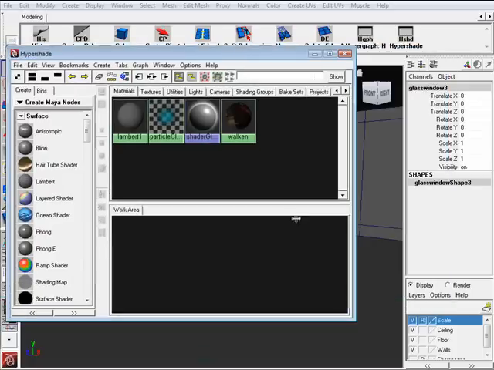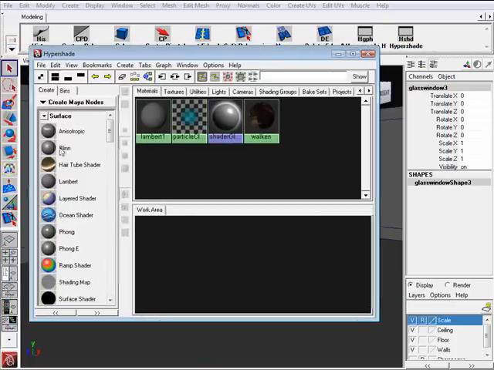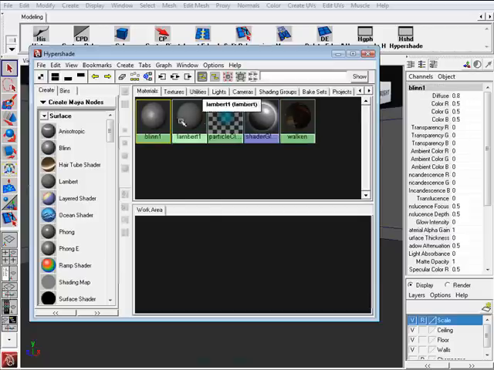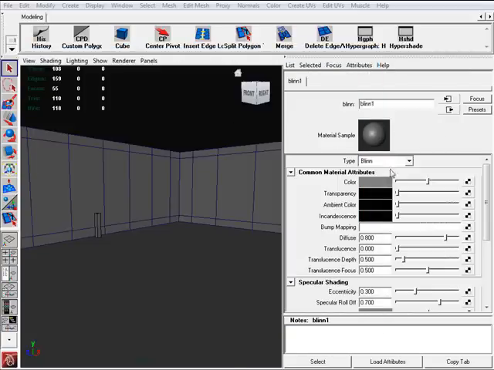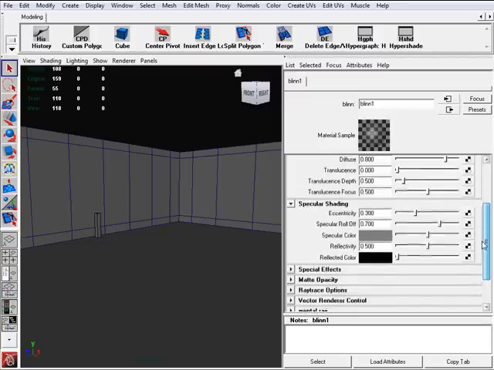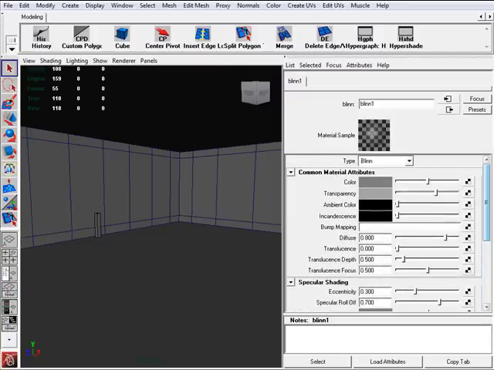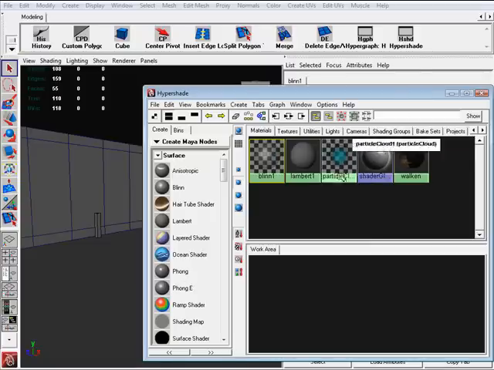Okay, what we want in here is we want to create a blend shader. And if you double click on the blend shader, this window pops up. And then here we're able to set a color transparency. So all we want to do right now is just set a transparency and apply it to our windows. So I'm going to turn this down, maybe reflectivity a bit down, and I'm just going to go back to my Hypershade window.